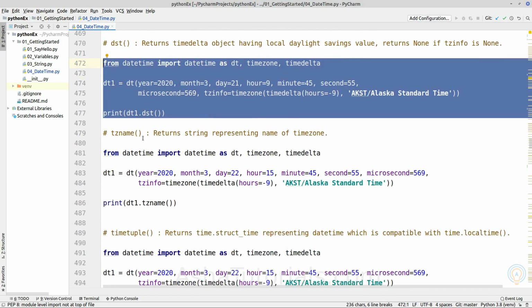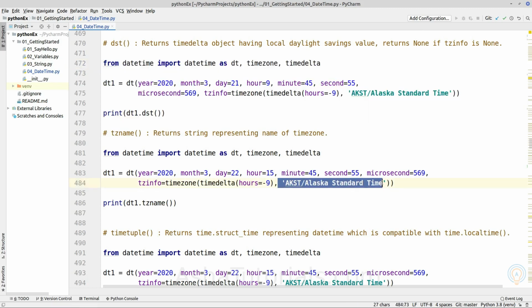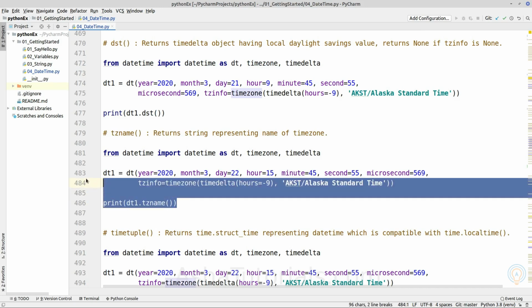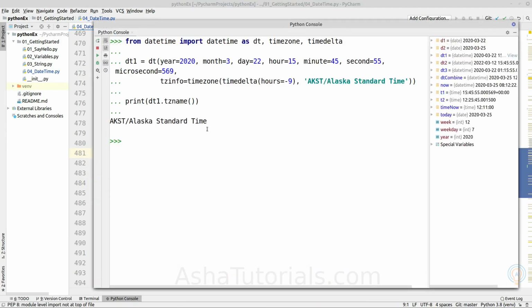Next method is tzname, which will return the string representing the name of the time zone. So which is the second argument of the timezone constructor. It will return the same string. As you can see, it has returned the same string.